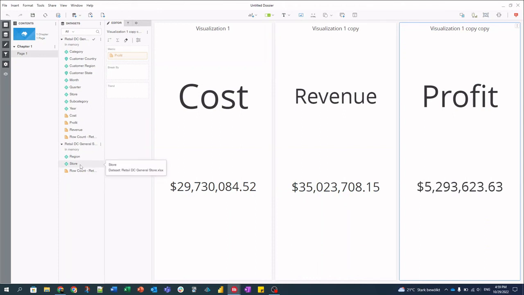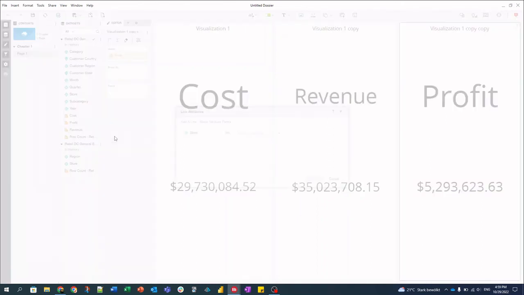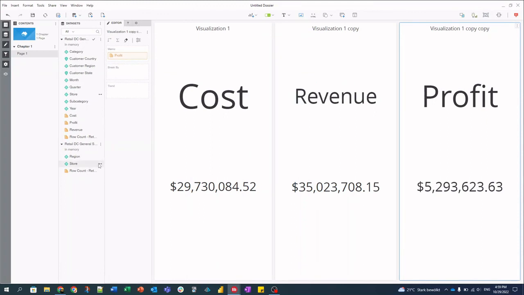We do this through the store attribute that both tables share. We right-click on this attribute and select Link to another dataset. Then we click on the arrow, we select the attribute with the same name and click OK. Both datasets are now connected.